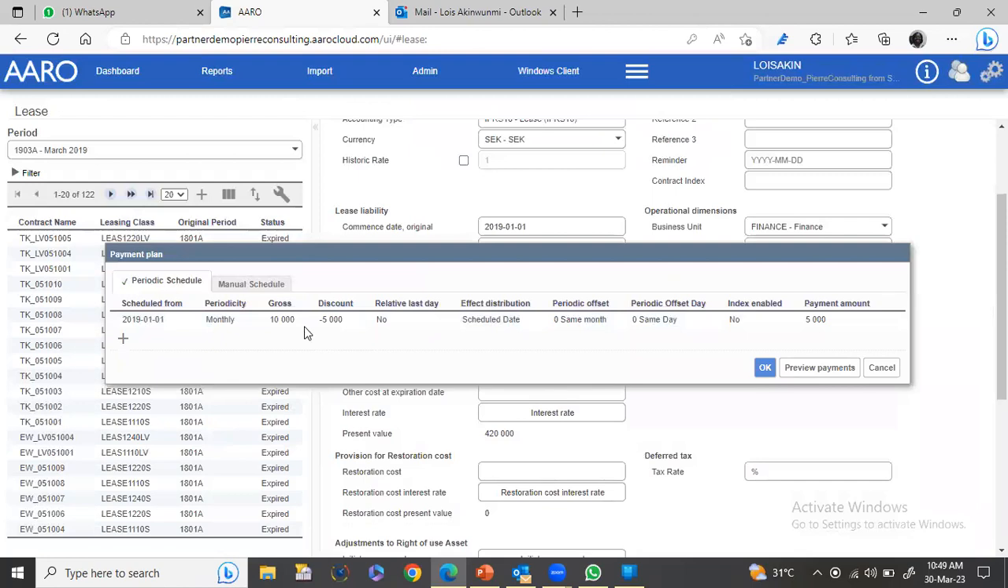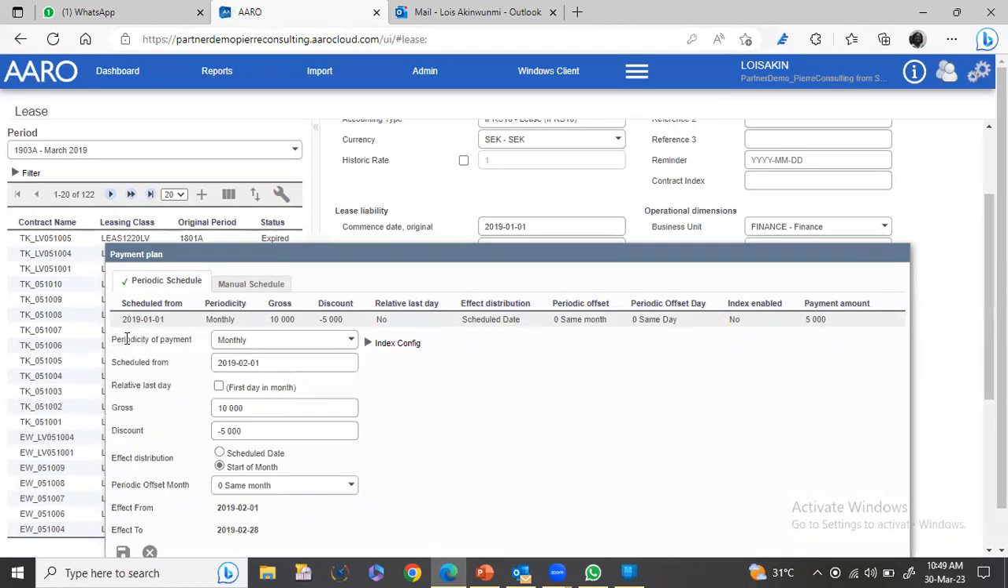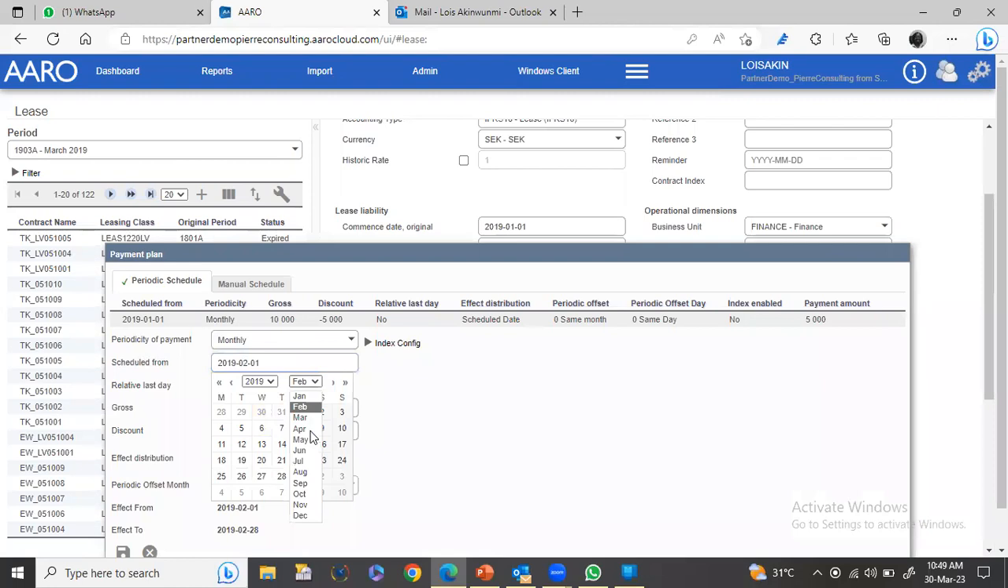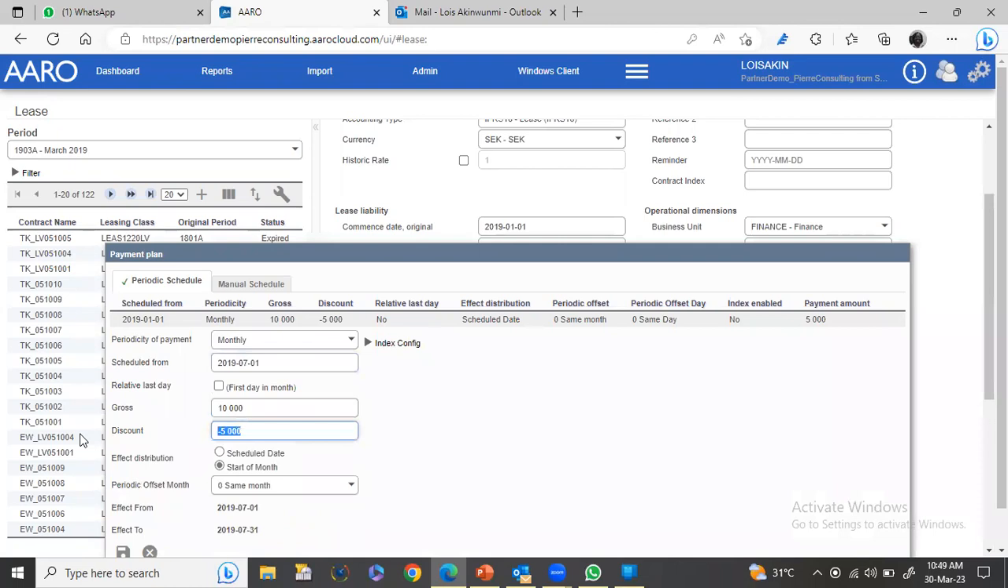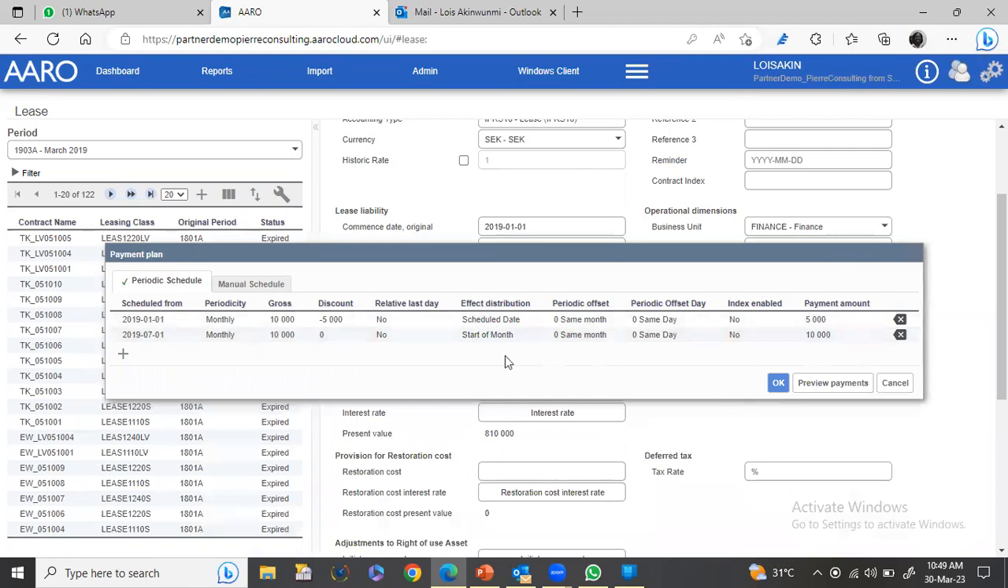Now, what you will notice is my payment amount will automatically reflect the net figure between my gross and my discount. Now, after the first 6 months of the life of this contract, I need to revert back to full payment. So I'll come back and add another periodic schedule. And this time around, it's going to start from July the 1st. And I'll take out the discount because it's no more applicable, and then I'll save. Now notice this, here the payment amount is now 10,000.